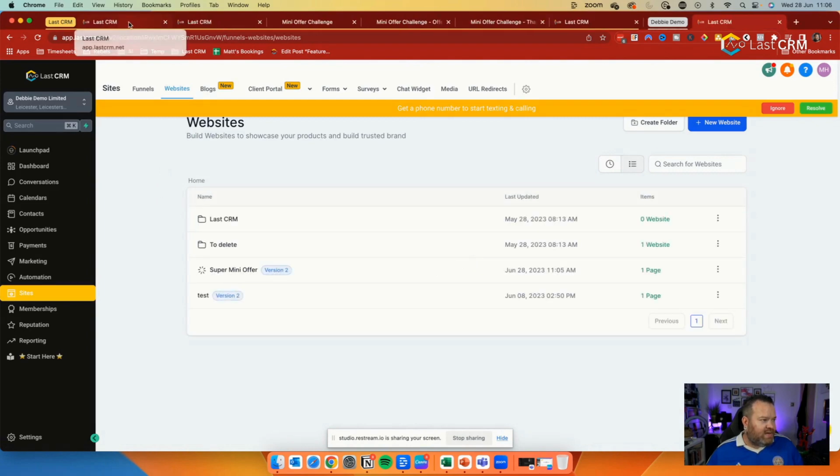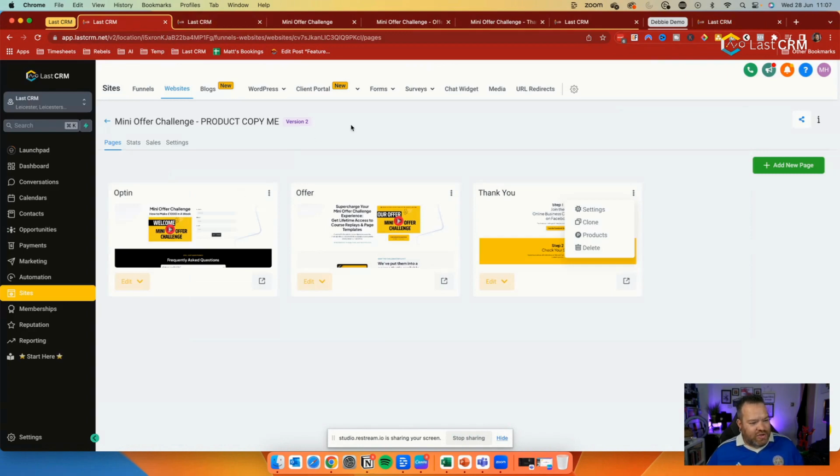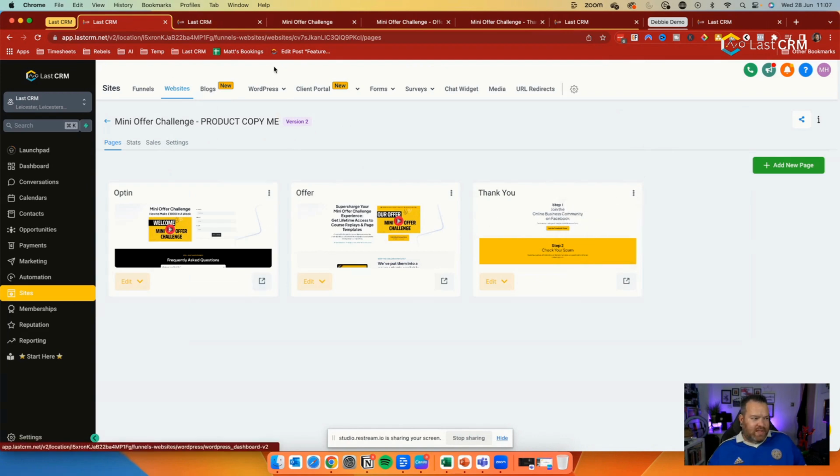Okay, so let's do that then. So what will happen is once you've got the website, it will come up with these 3 pages, right? It will be these 3 pages. And I'm just going to show you what these 3 pages look like. You will have seen them anyway, because you've come into the challenge.